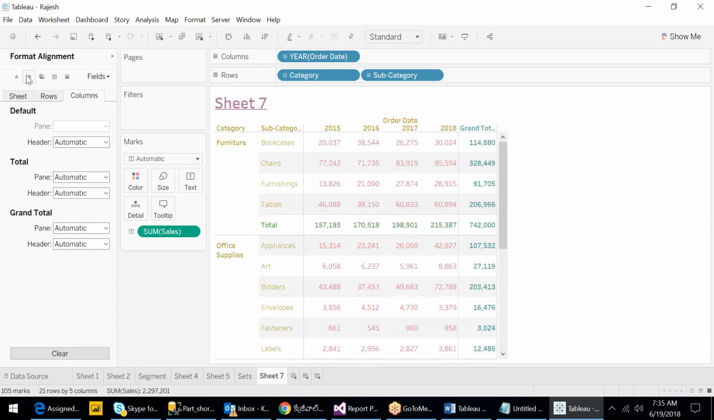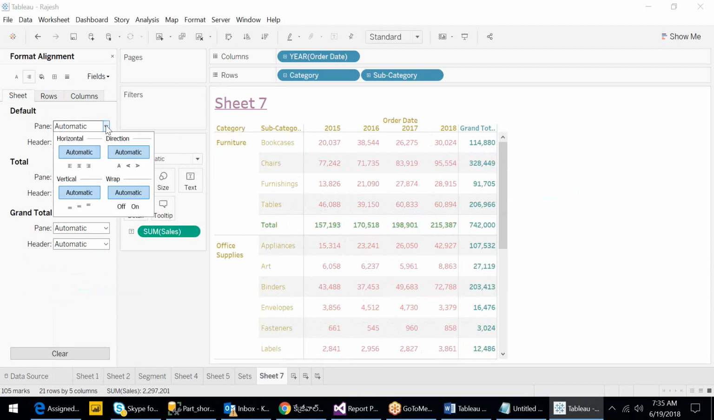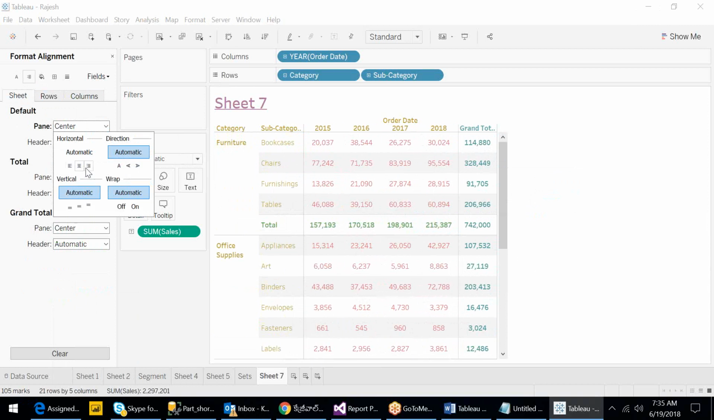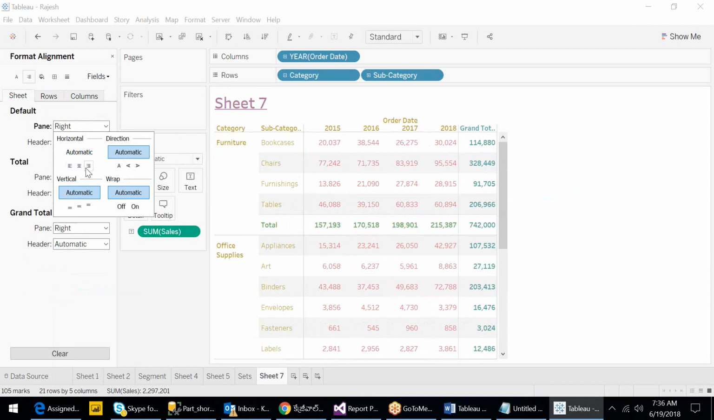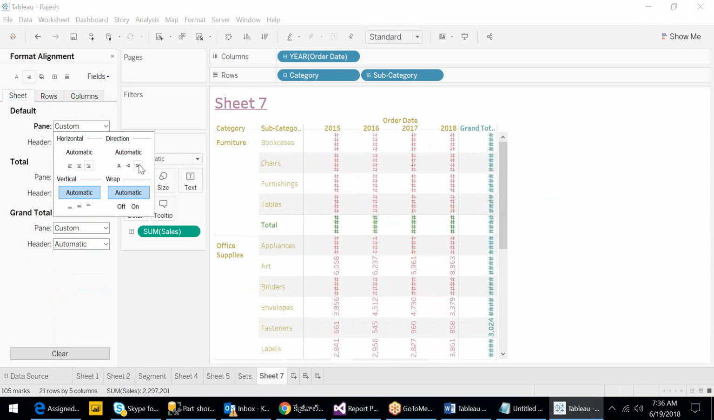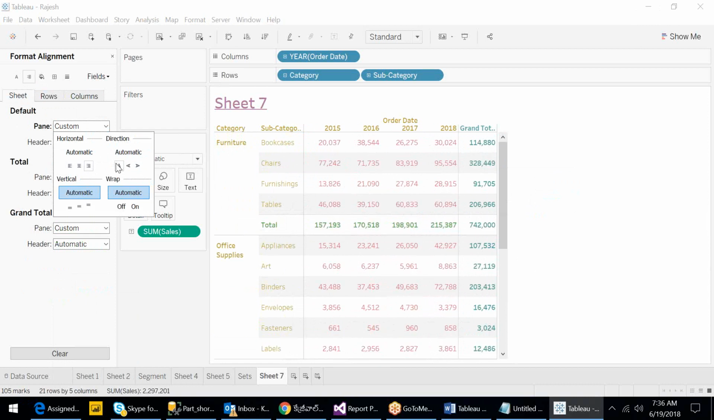And in the alignment section, we have sheet level and likewise row level, column level. For example, if you look at the default pane, pane means measure, right? And click here on horizontal. Where is this? Is it left, middle, right? It's right. And what about the text direction? Is it the same direction? This is originally displayed. And this is the direction of the text.